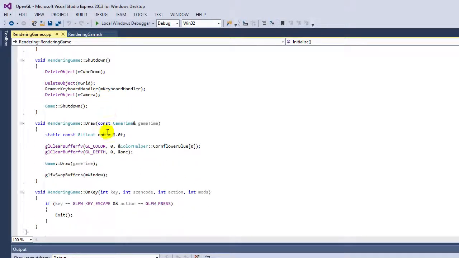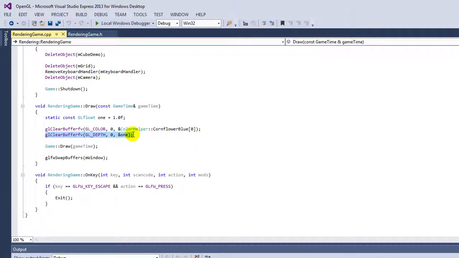And the draw method is a little different as well. This time, not only are we clearing the color buffer, but we're also clearing the depth buffer. So we call glClearBufferfv again, just like we did before, but this time we specify the enumeration as GL_DEPTH, and we specify the value 1 that we're going to set this to.